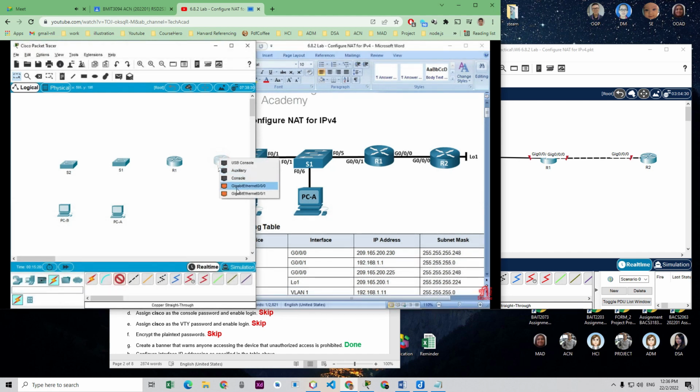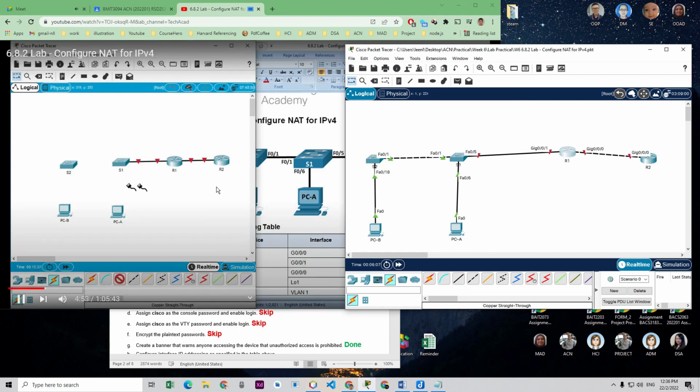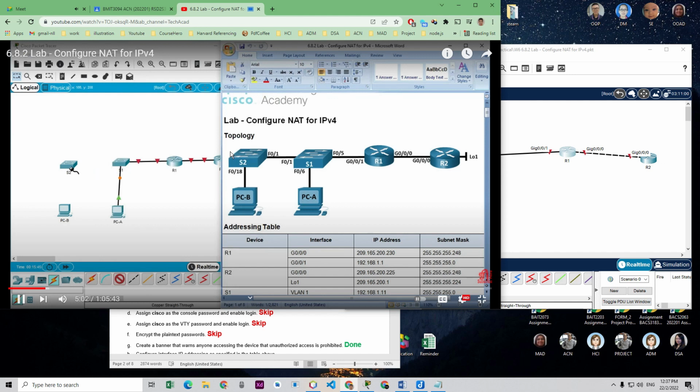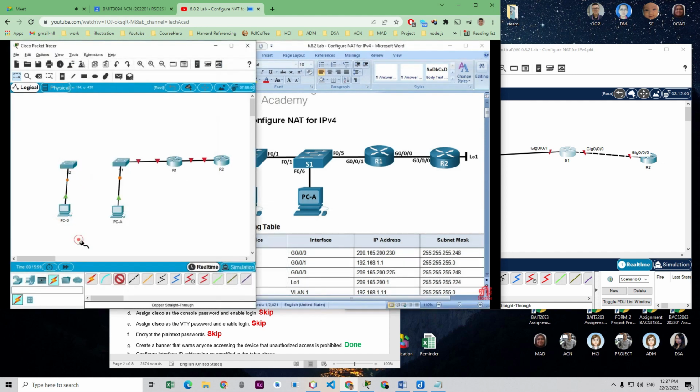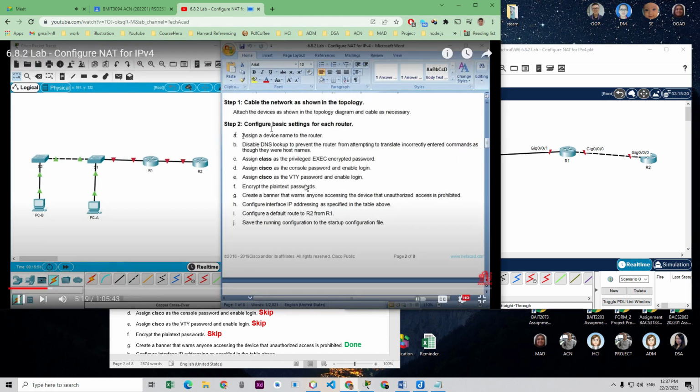From R2, G0/0/0 to R1, G0/0/0. Then from R1, G0/0/1 to this S1, FA0/5. Then we will connect these PCs to switches: FA0/6 to this PC-A, and here FA0/18 to this PC-B. Now let me choose this copper crossover to connect these switches S1 and S2: FA0/1 to FA0/1. Coming to step 2, configure basic settings for each router.